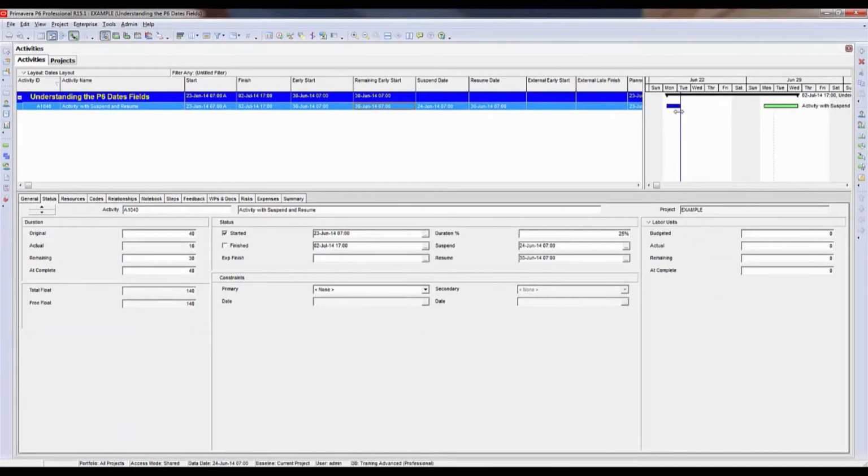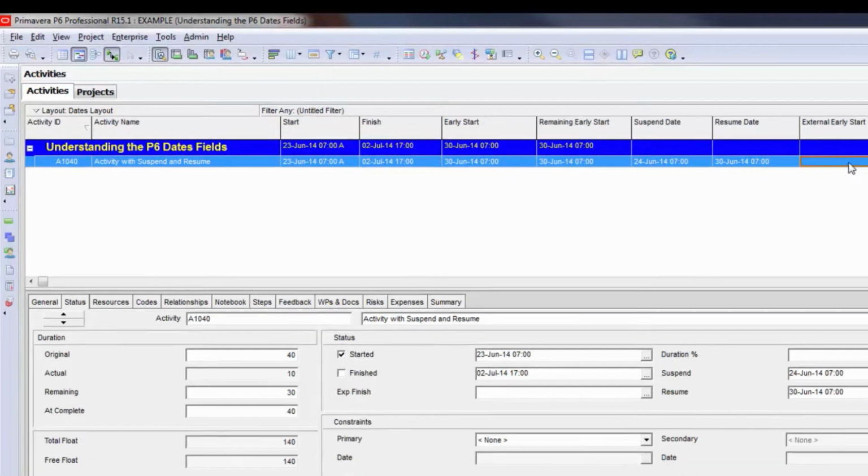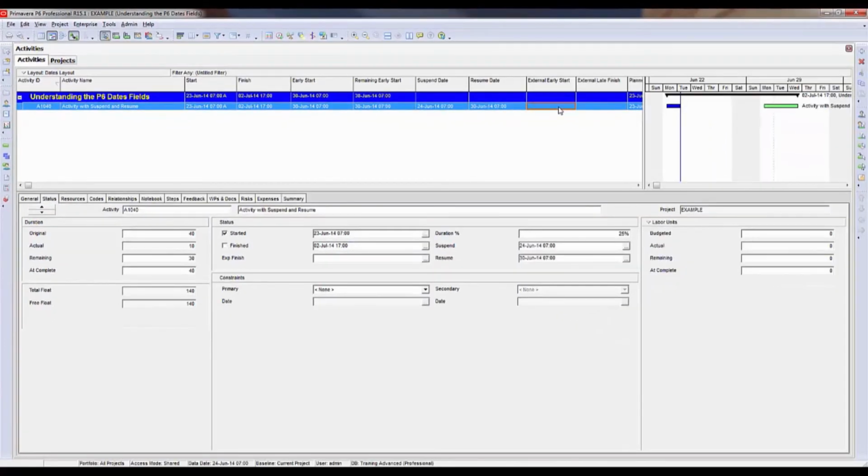Now you will see a gap in between when the activity last stopped its progress versus when it's expected to resume work again. I also want to point out that the early start and the remaining early start fields now reflect the resume date. If you need to stop work on an activity and then identify when the activity will begin working again, you can use the suspend and resume dates. Another way of looking at it is you are applying a resume constraint, or a constraint to start work on an in-progress activity. That's really the basic definition of it. You are applying a constraint on the remaining work of that in-progress activity.